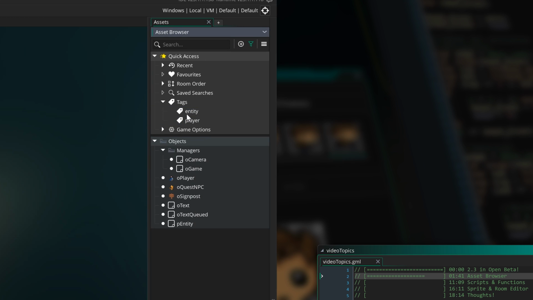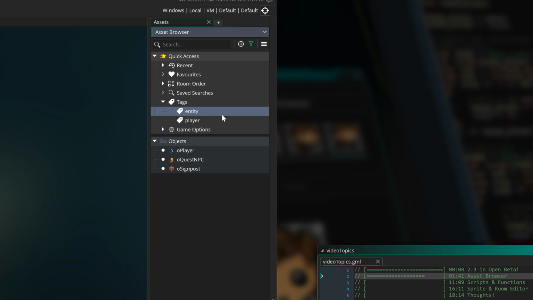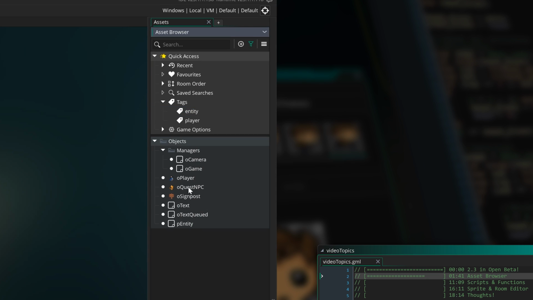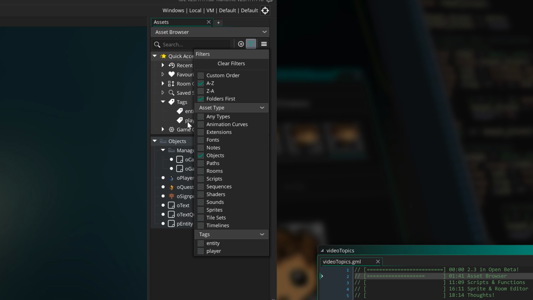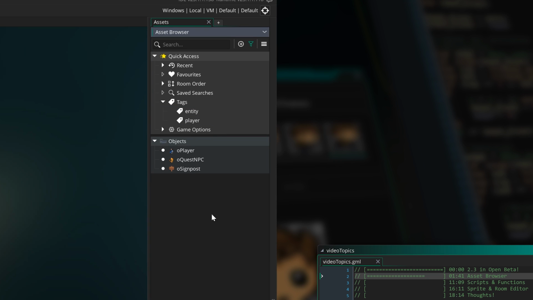So if I just go back again and I double click on entity, it filters us down to our objects. And if I double click on player, or I click on player in the filters, it'll filter down to our players. If I click on both, it'll look for either of those tags.